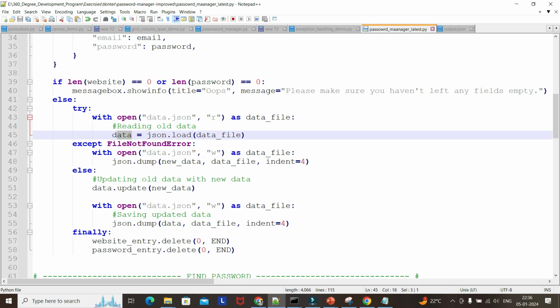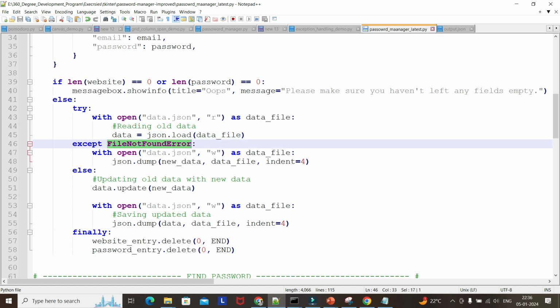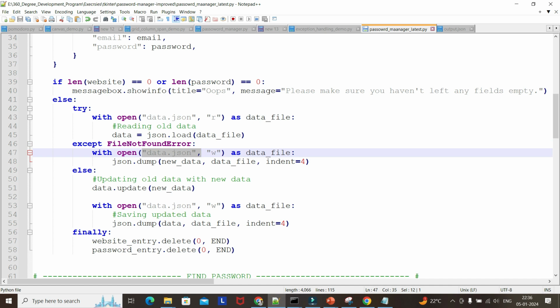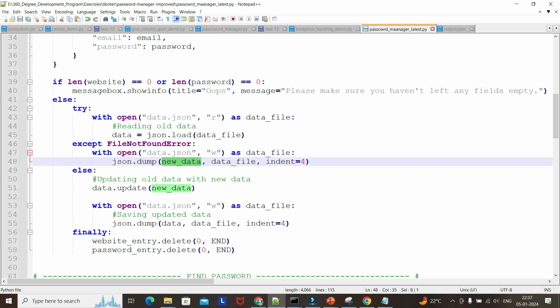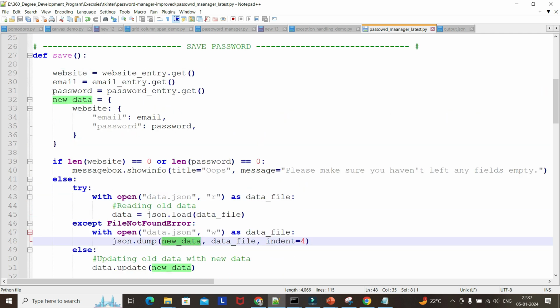But if the JSON object is not there, we have implemented our demo kind of stuff here. Whenever the file is not found, we are actually creating a JSON object as the data file. So we are using the with notation, and now we are dumping our data into the data file. So the new data is like this one.